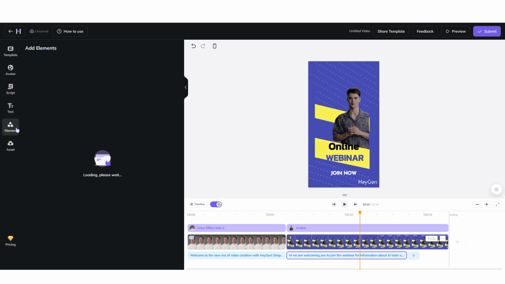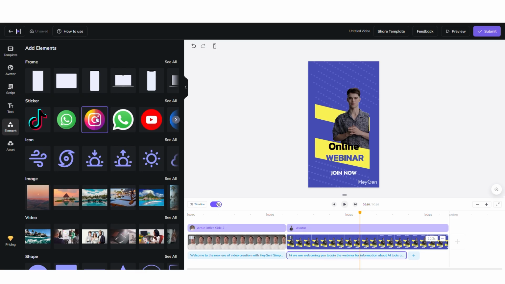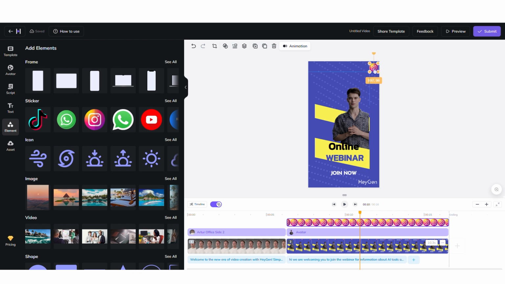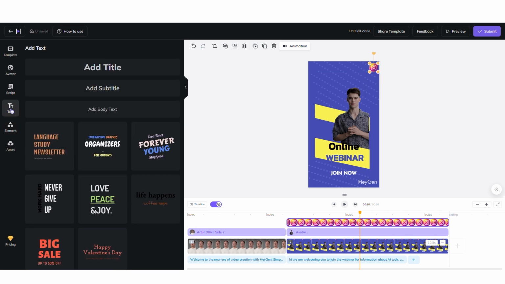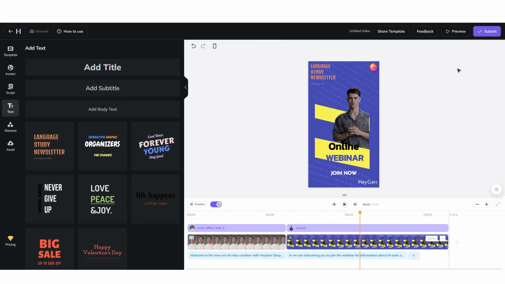On this panel, you can also use the element button by which you can add elements on the canvas just by dragging and dropping. You can also see the text option. By clicking on it, we see many presets of the text, so I am choosing this one and placing it here just by dragging and dropping. Let's submit it and see the result.